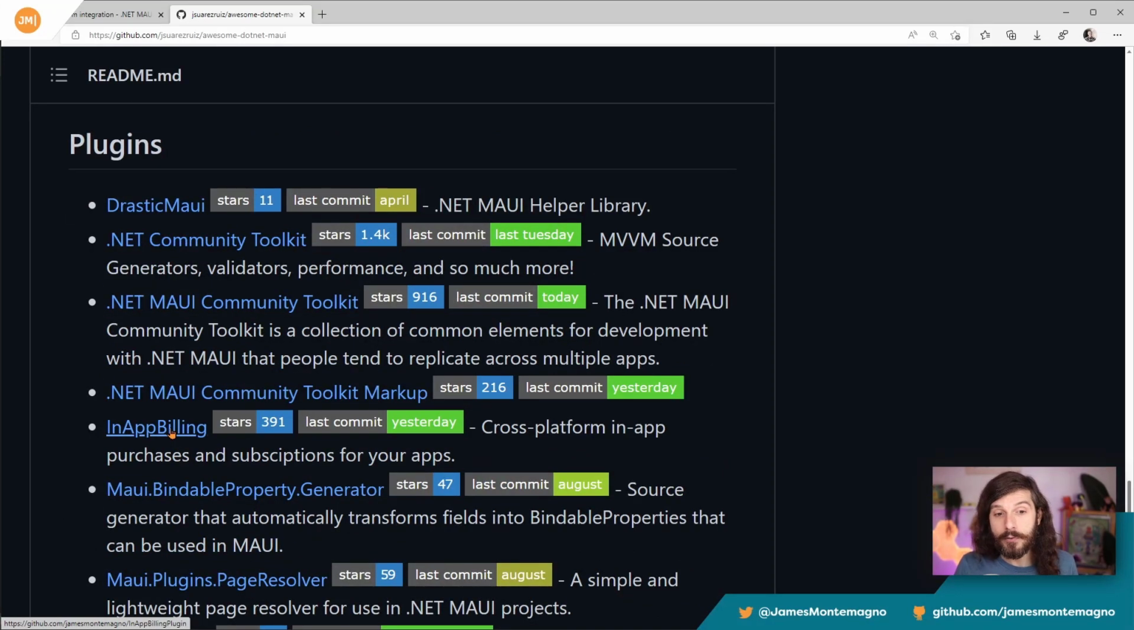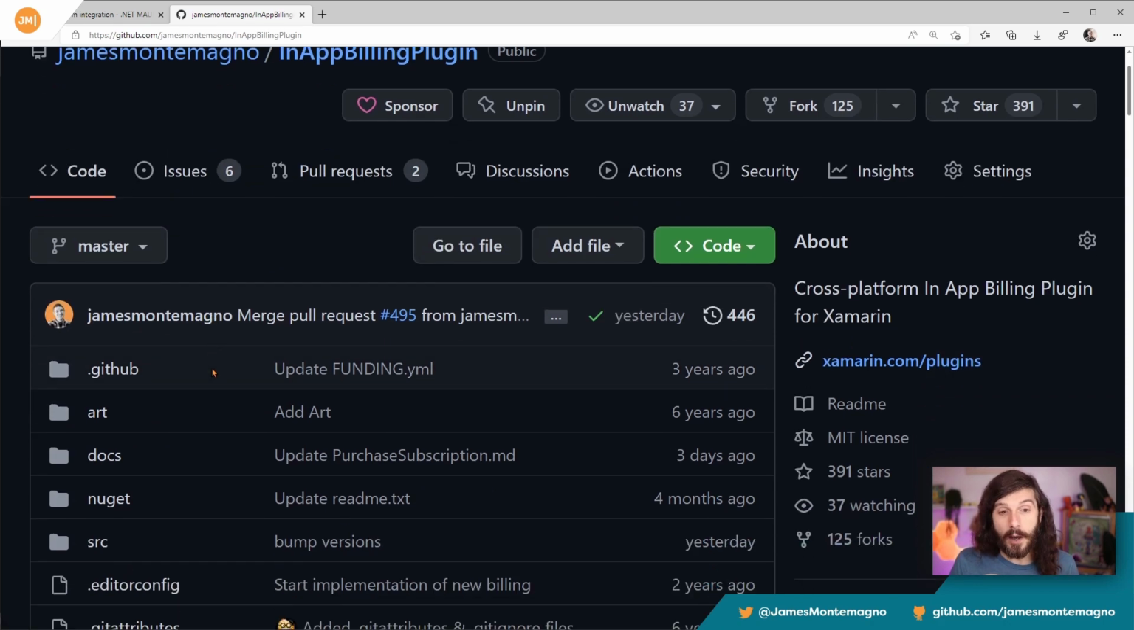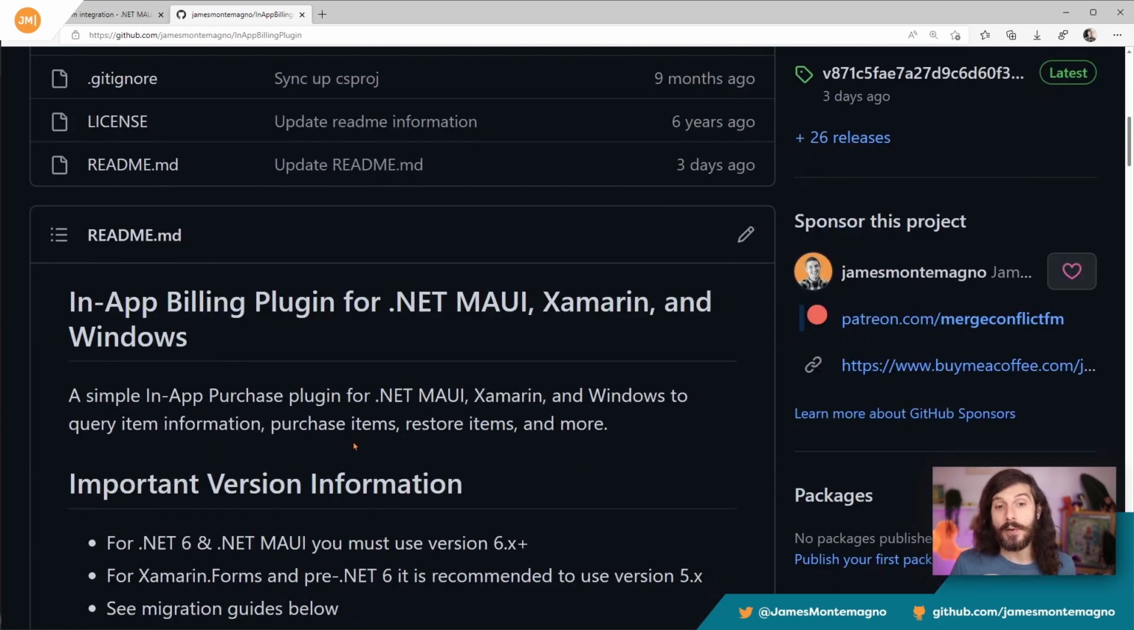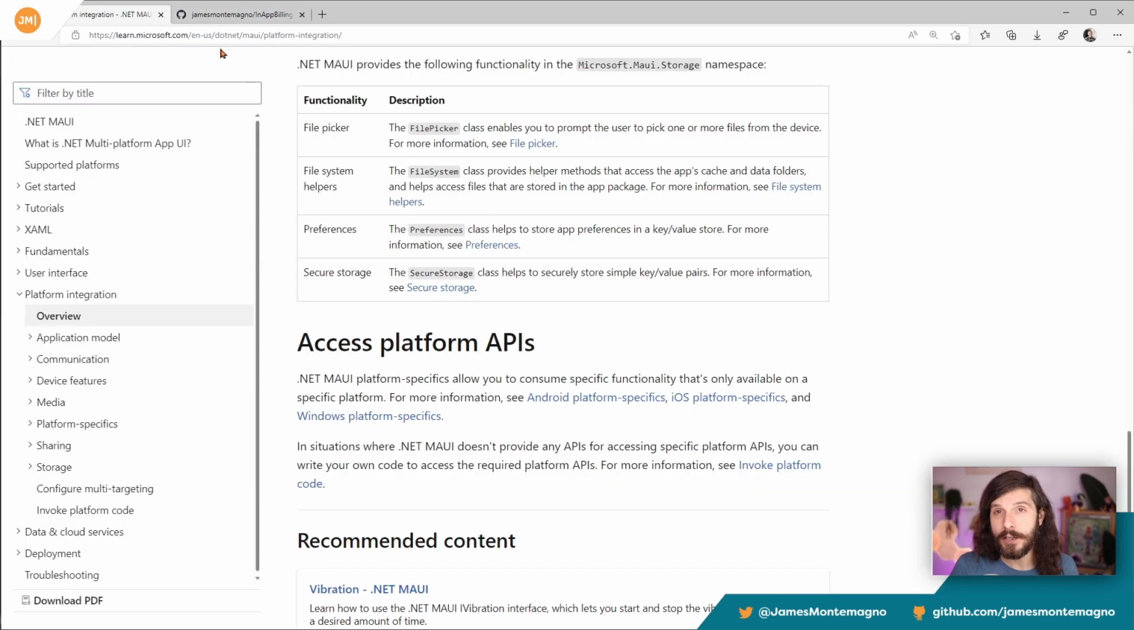So there's tons of stuff in here. So for in-app billing, for example, that's from me. You can actually take a look at that and see, hey, this has been updated, and here's how I can do in-app billing purchases. It's already available, right? You don't need to write the platform-specific code because someone's already done it for you, either the .NET MAUI team or some amazing community members out there. So let's first look at the platform integration.